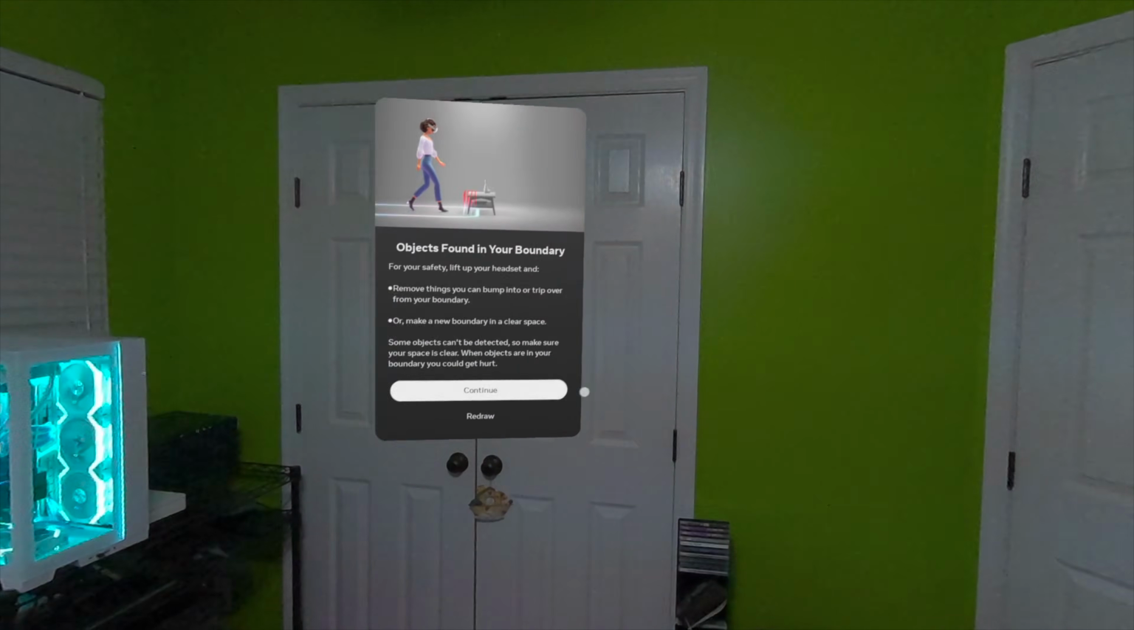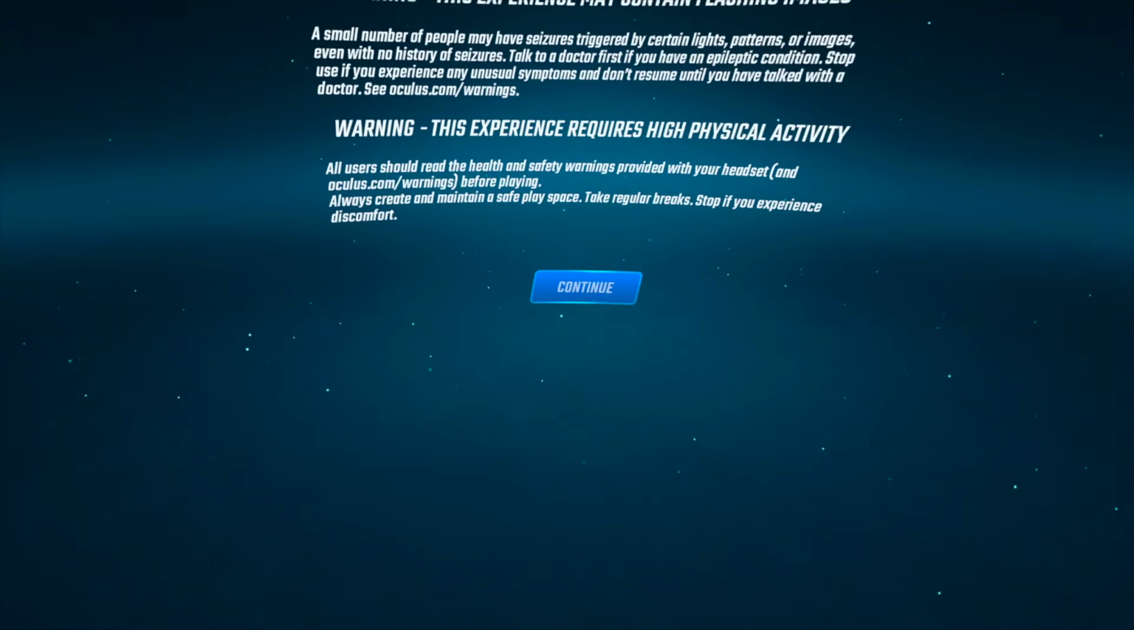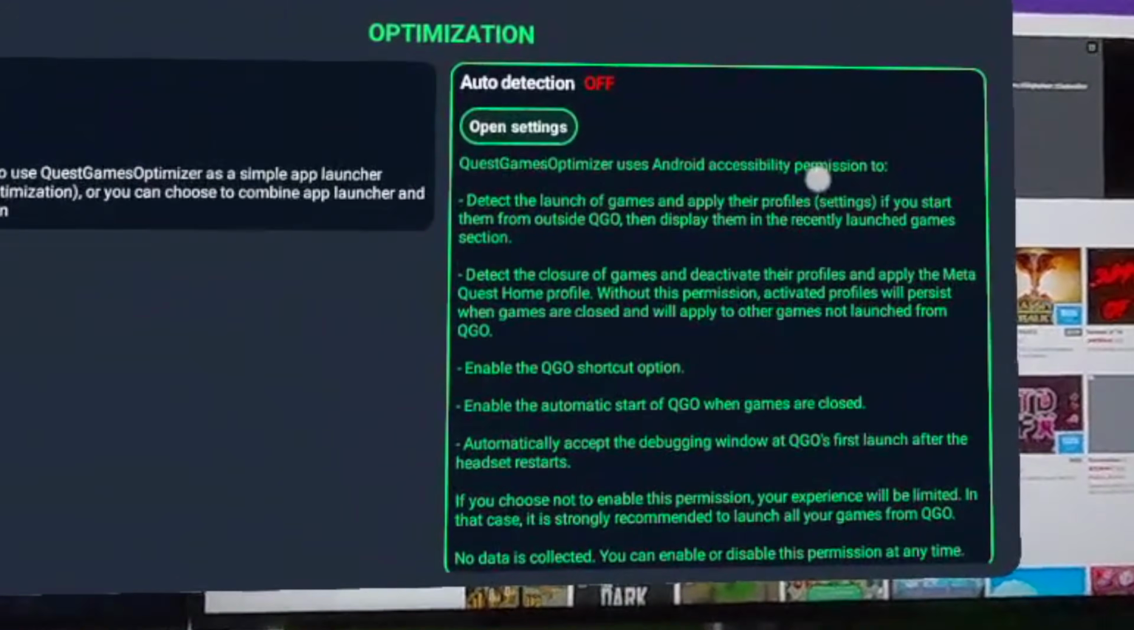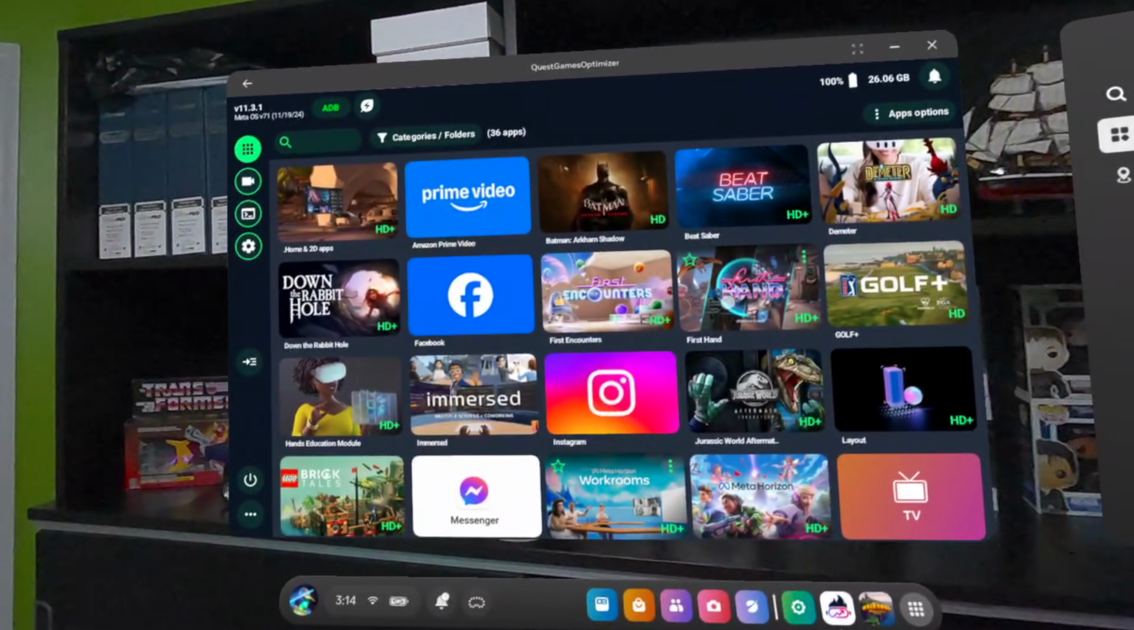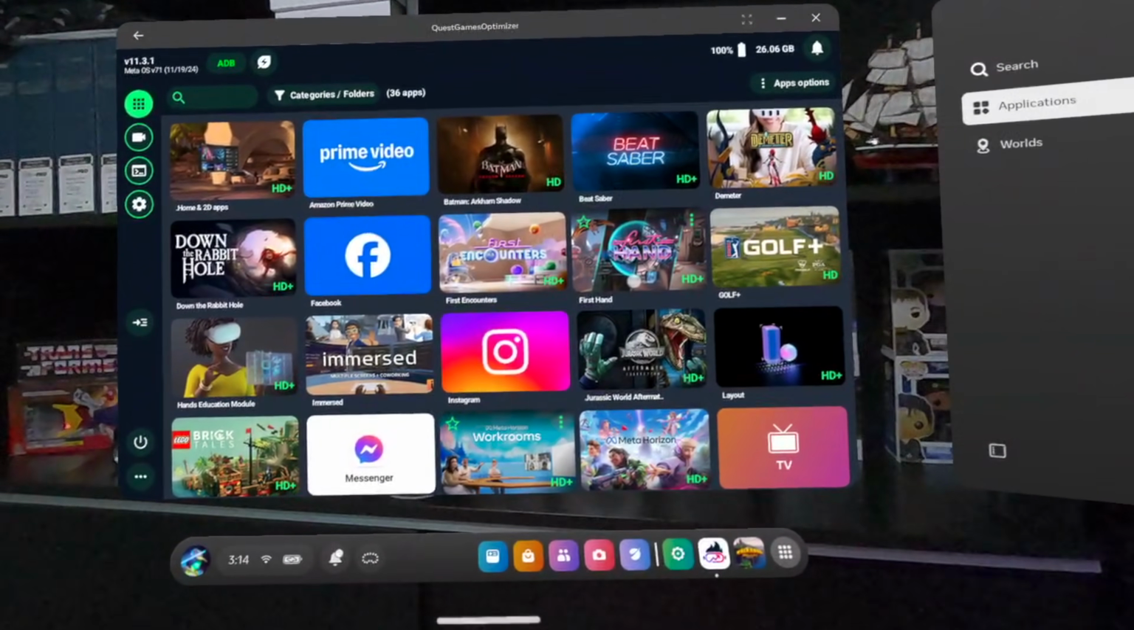The app uses this to detect when a game launches outside of the app and automatically applies its profile as well as other helpful features. But if you have concerns about this, it's off by default. You don't have to have it turned on to use the app, but you will need to launch your games and apps from the Game Optimizer app itself.